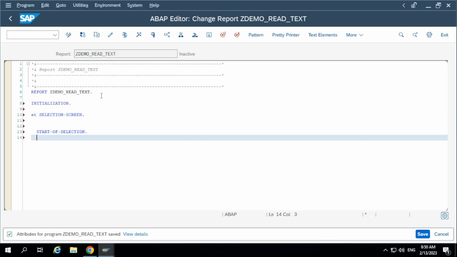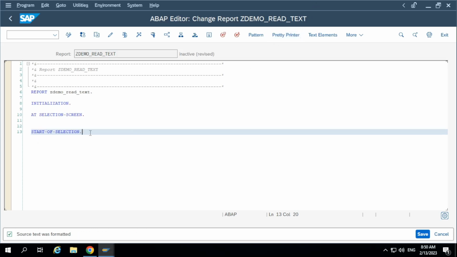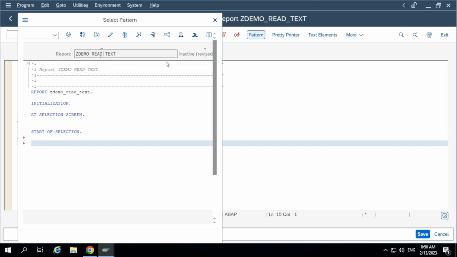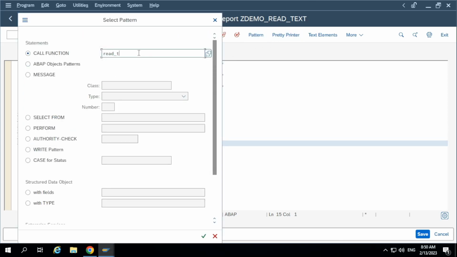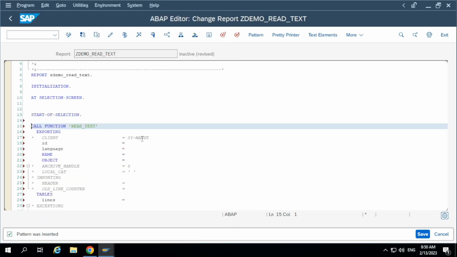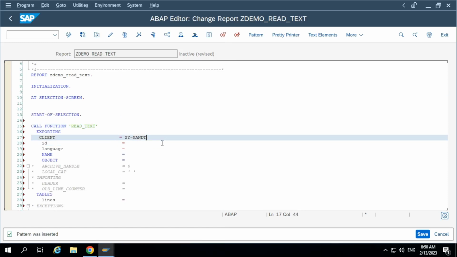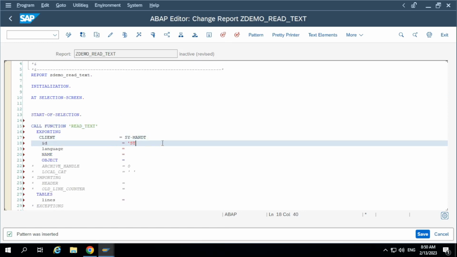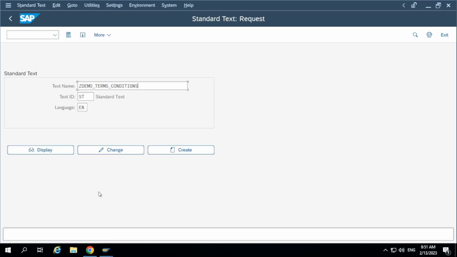So let's say we have a program where we need to read some standard text, terms and condition text, right? Mostly we use this when we are designing email programs. How to read the standard text? First, we need to call a function module. What is the function module? READ_TEXT. What is the input for this? Client enabled. What is ID? You have to pass ST. Text ID is standard text, ST.